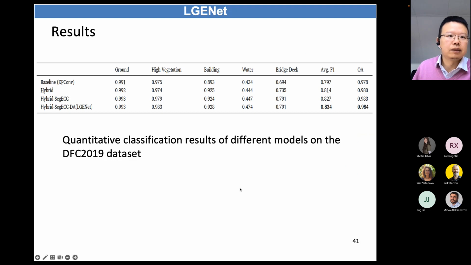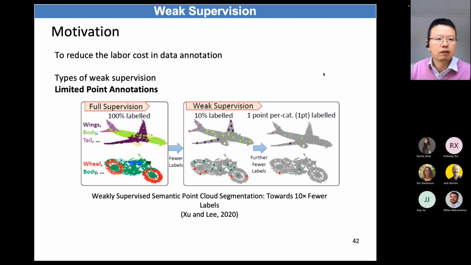Okay, I also have some numbers here. If you just look at the last two columns, the average F1 score and overall accuracy, adding each component gives you about 1% at each increment. On the overall accuracy, it is actually pretty similar. So I think the average F1 score is actually the more valuable metric one could look at. All right, so that's it for this one.